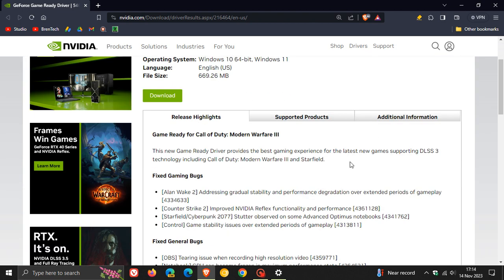And some of these highlights, they say, provides the best gaming experience for the latest new games supporting DLSS 3 technology and including Call of Duty, Modern Warfare 3, and Starfield.